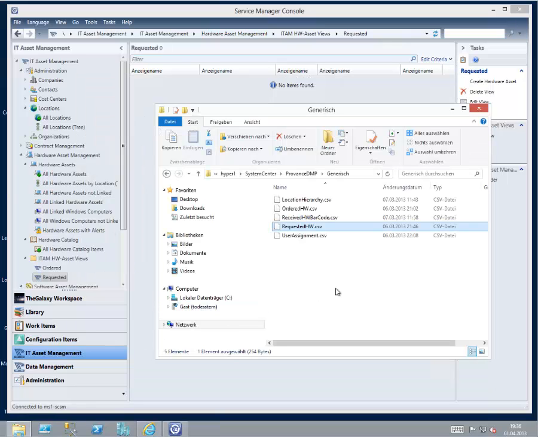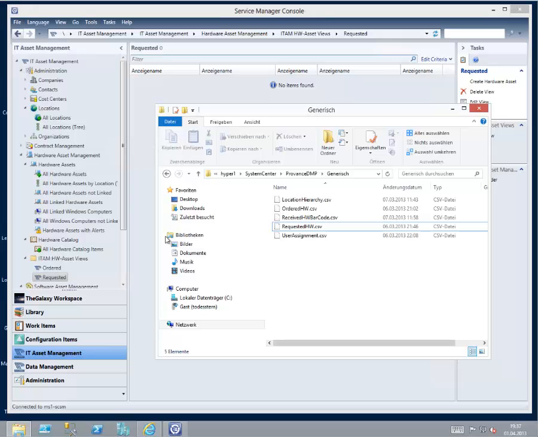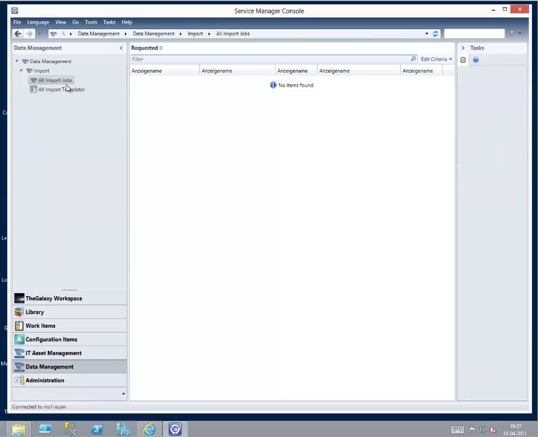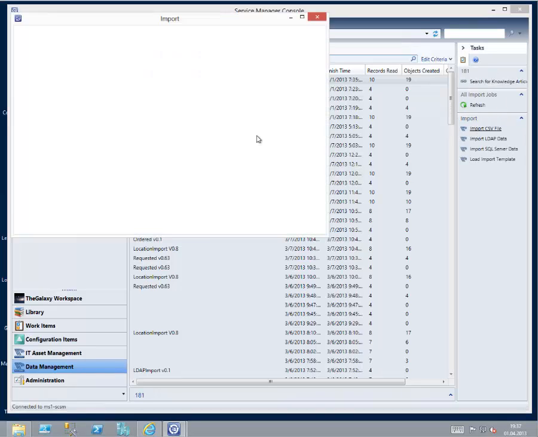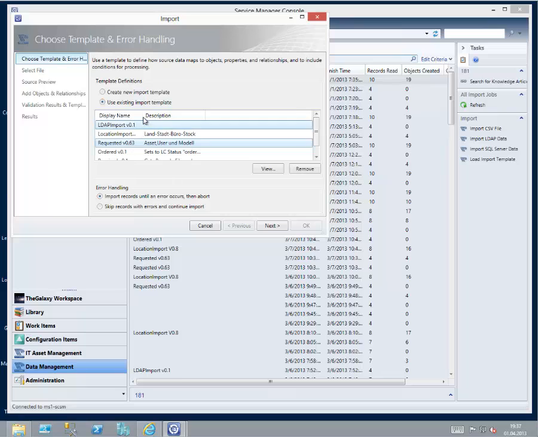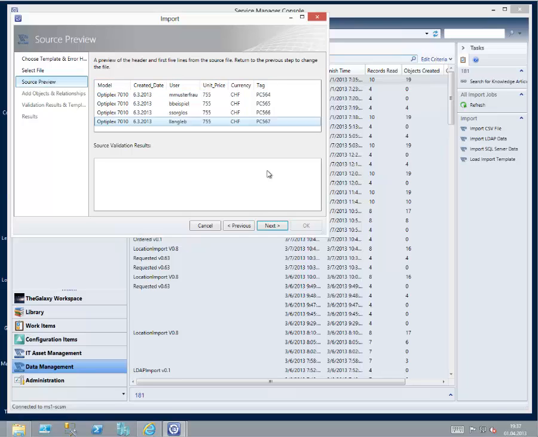I'm now switching over to the management server because I want to show you a second possibility to import data. This will be with ordered. I do it again with the data import. So I have again a template prepared, importing a CSV file here. This is requested version 6.3. I get the file I just showed you, requested hardware CSV, and these are the values.